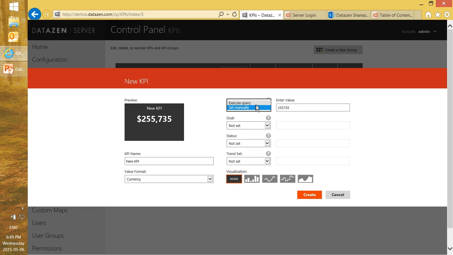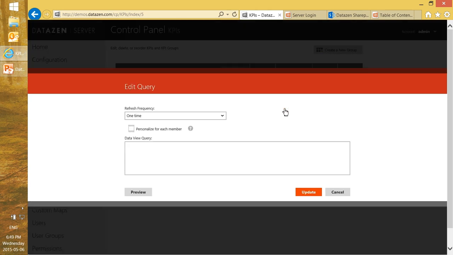And for each option, you can choose to either set something manually or execute a query. Obviously, in most real-life scenarios, you'll want to execute a query, and this really depends on what data source is configured for this KPI group. So if it's a SQL Server, it will be a SQL query. If it's SQL Server Analysis Services, it'll be an MDX query, and so on.